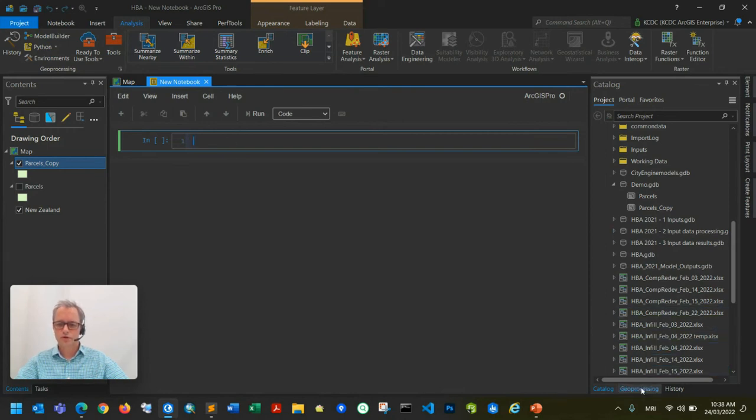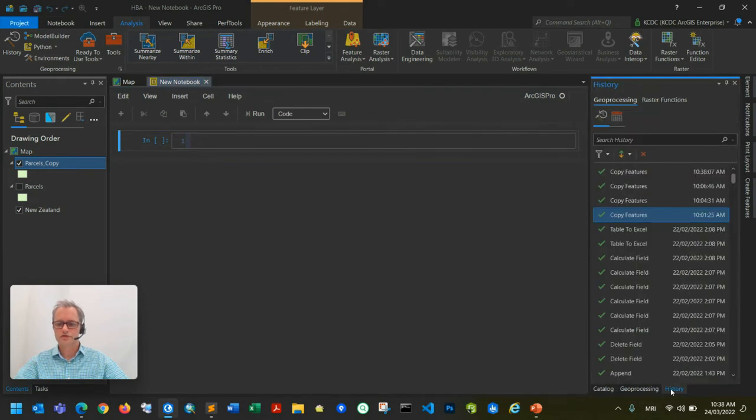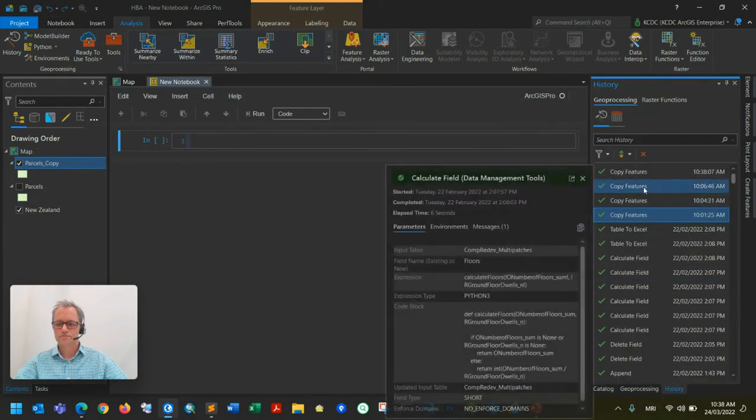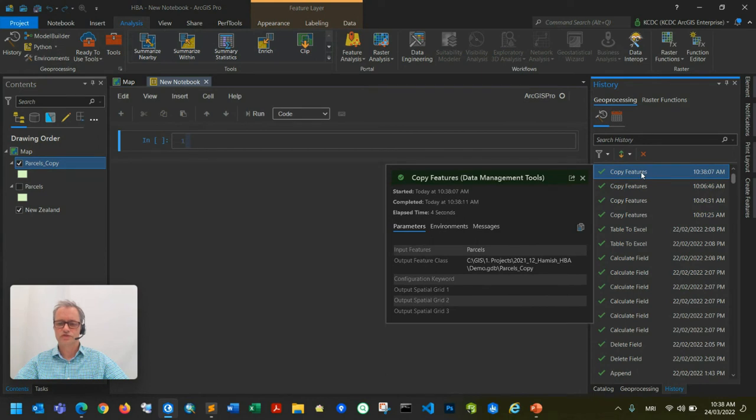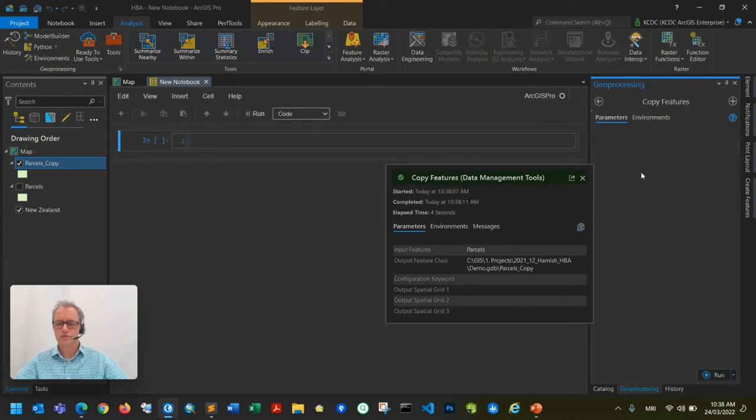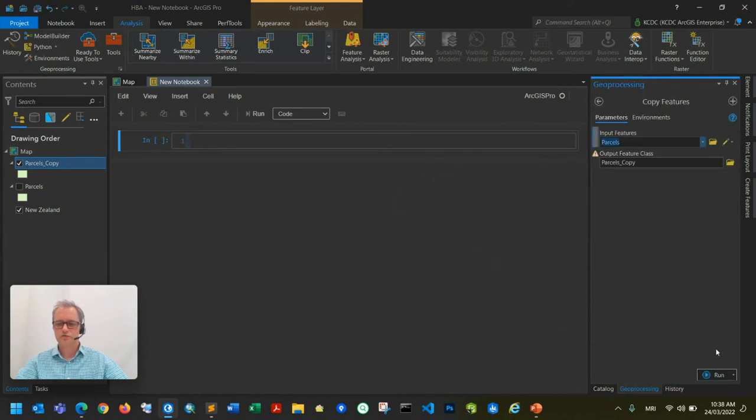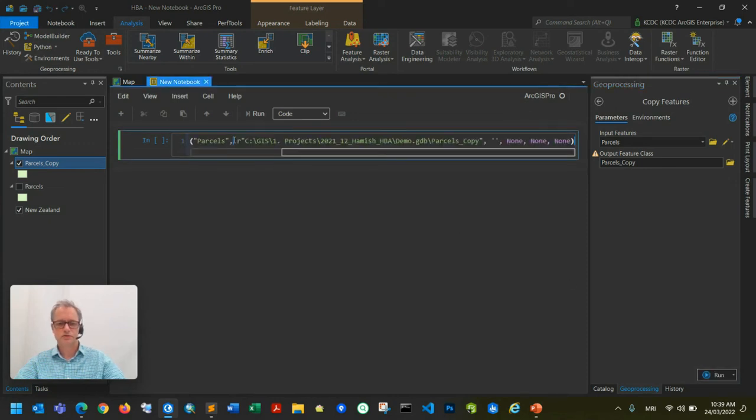So how do we get the code from the copy command that I've just done? If you go into history and you go to the recent one, you can just double click on it. First of all, you can see this is the one I just ran. And then if you right click on the run button, you can click copy Python command. And I'll just paste that into here.